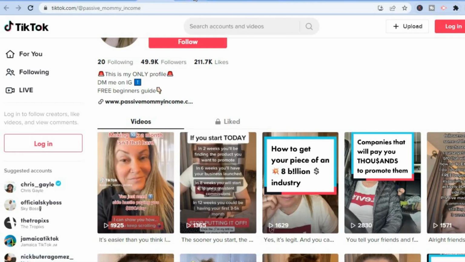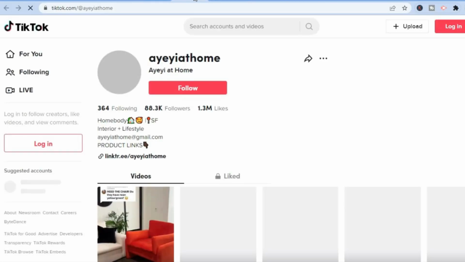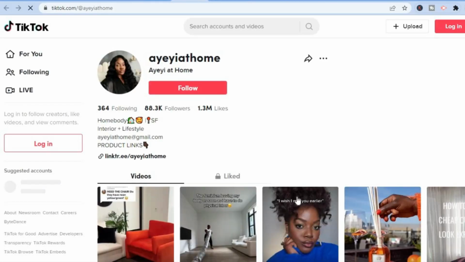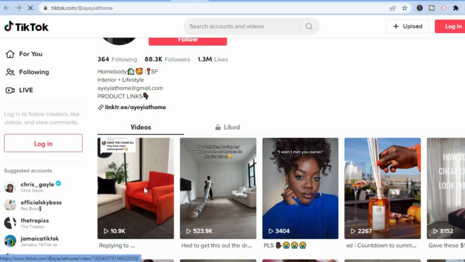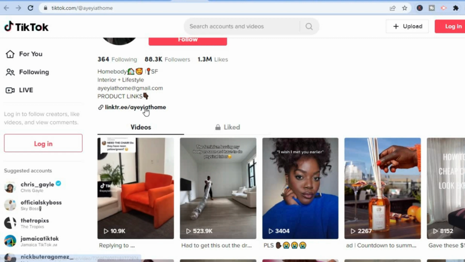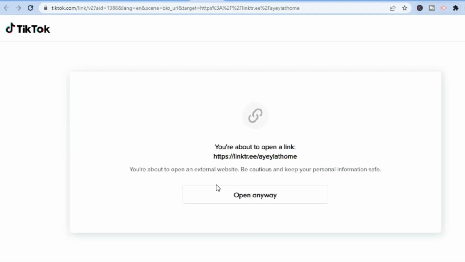And another example that we could look into is this person right here. And again, what they're doing now, their affiliate program, is they're promoting products. So for example, if you need this chair right here, you could simply tap on it. You can look on it. Then if you should tap on their Linktree link and go and make a purchase.